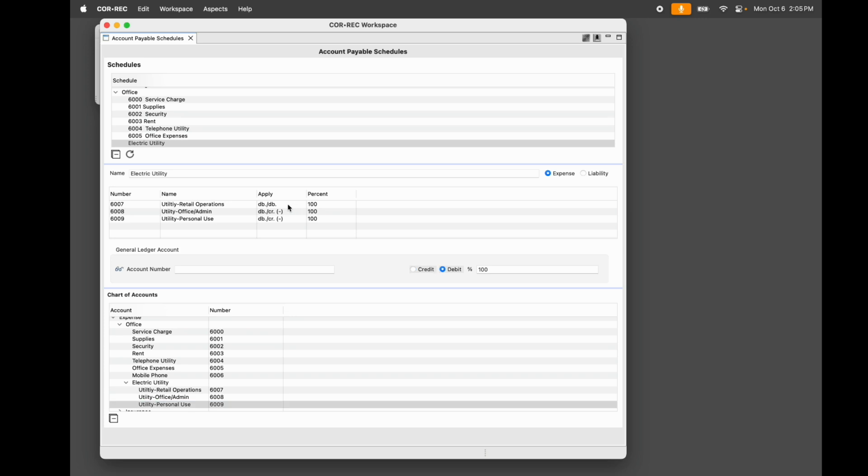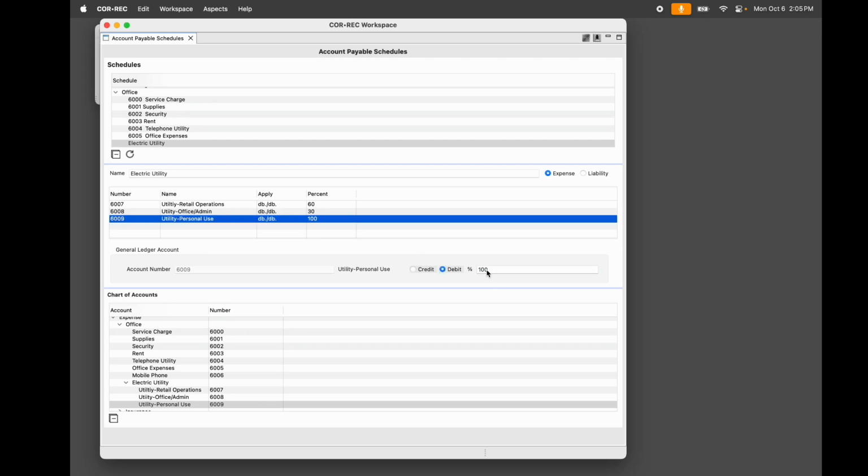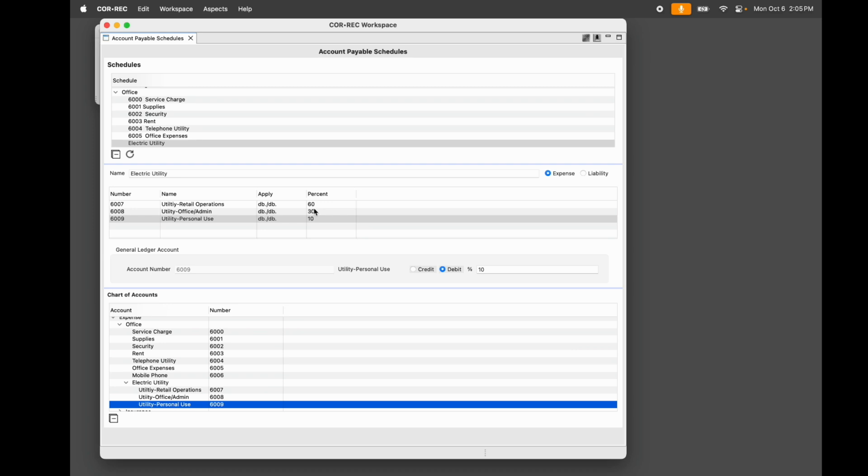For each selected account, we'll select the Debit Radio button and then adjust the percentage field amount. For this example, we'll enter 60% for retail operations, 30% for office, and 10% personal use. You'll now see a balanced schedule displayed in the schedule tree item description. This schedule is complete. Finish by selecting the Save action.